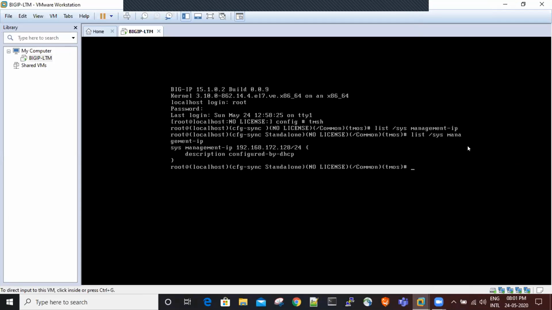Look here. Once I press exit, I just go back one step. Right now we are in the TMOS folder, right? If I say quit, it means we will directly go back to the configuration mode. So just say quit here, and then run the same command config.